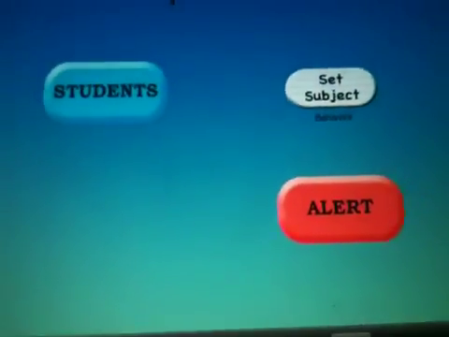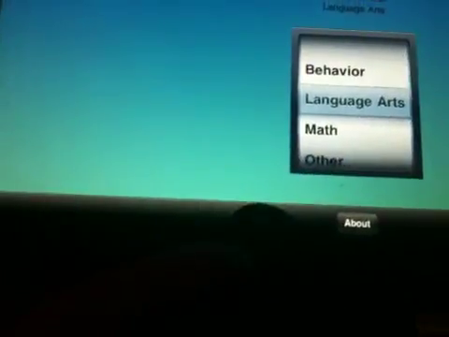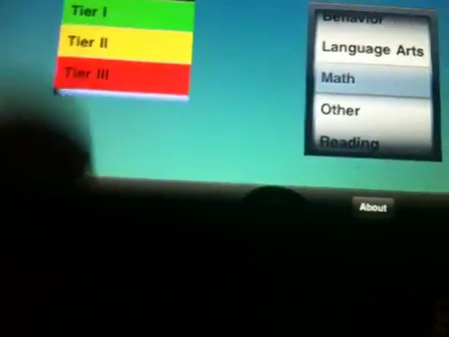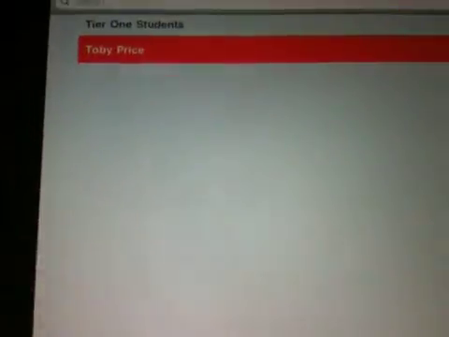Go back. I want to show you some other things you can do with it. You can set the subject and see all the kids who are in tiers for language arts. Tier 1 students in language arts. Touch on Tier 1. Nobody. Tier 2. Nobody. Let's change it to math. Math Tier 1. There's my name under Tier 1.